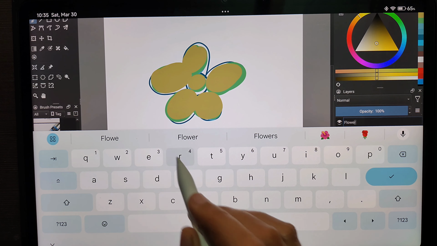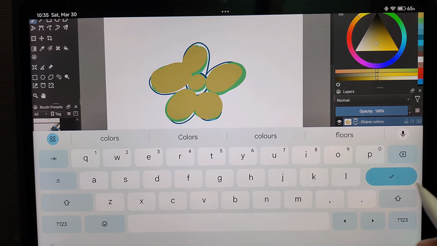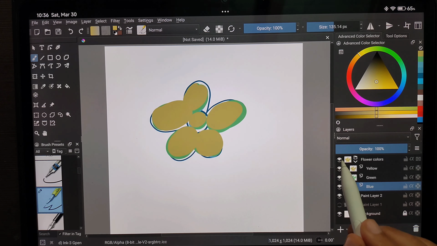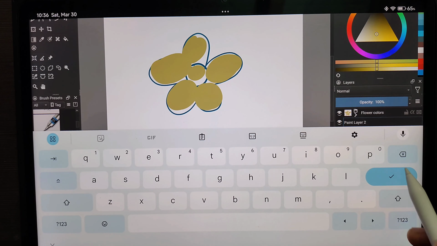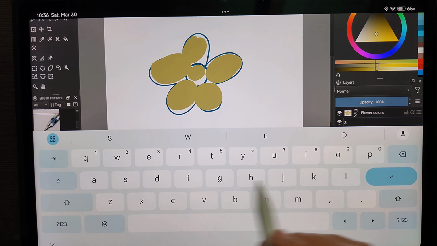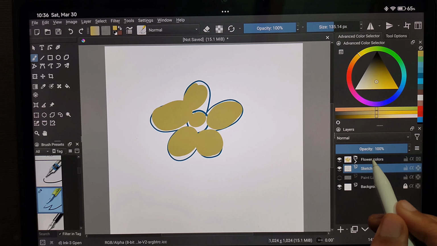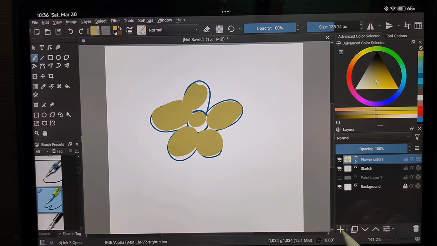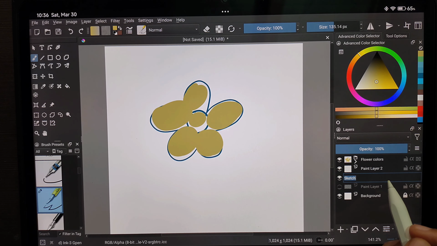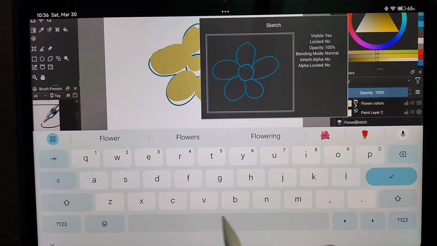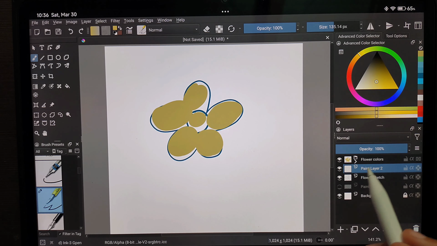You can name this group whatever you want. Here I'm giving name flower colors. I will use this up arrow to move layers above, meaning inside the group. I will rename the layer where I drew the sketch of the flower as sketch. You can see how it all makes sense. It is like file structure where your layers are like files and your group is like folder that can hold as many files as you want.